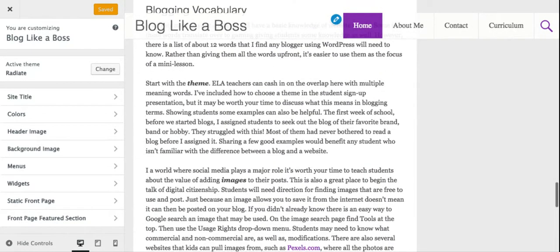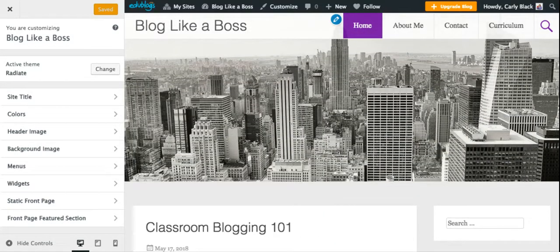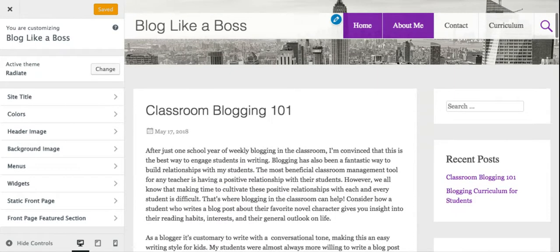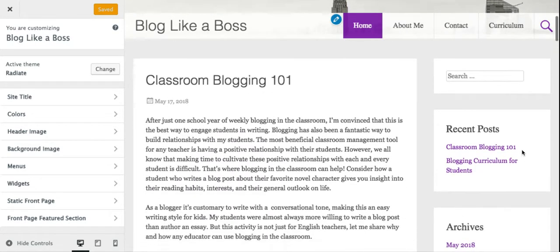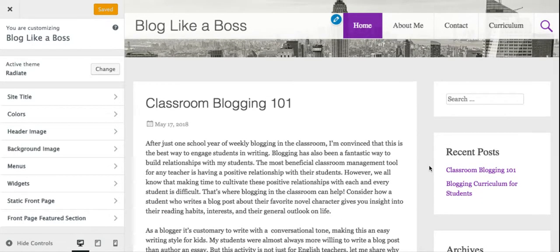So now that you're in the customize view, I am going to start a new video that will talk to you about creating menus so that you can make sure that these buttons up above here will work the way that you want them to. And I'm also going to talk about this sidebar and adding widgets and making sure that you have the kind of widgets that you may want to include.